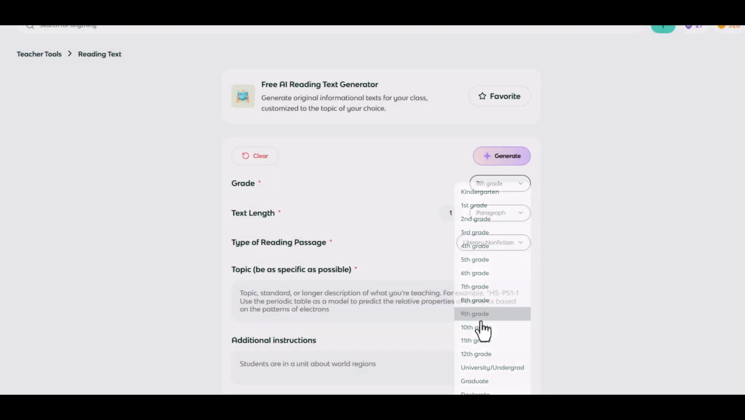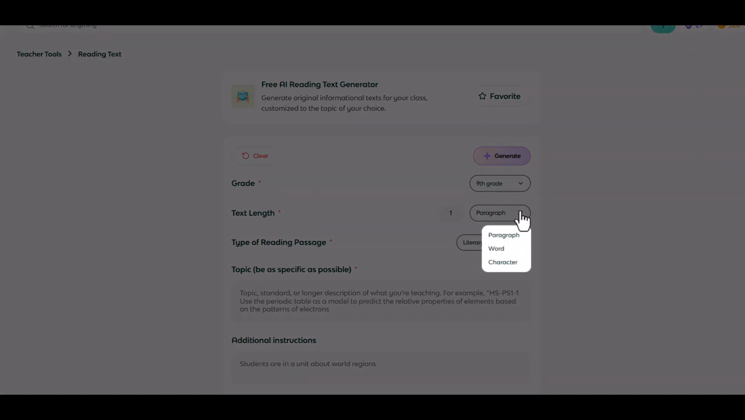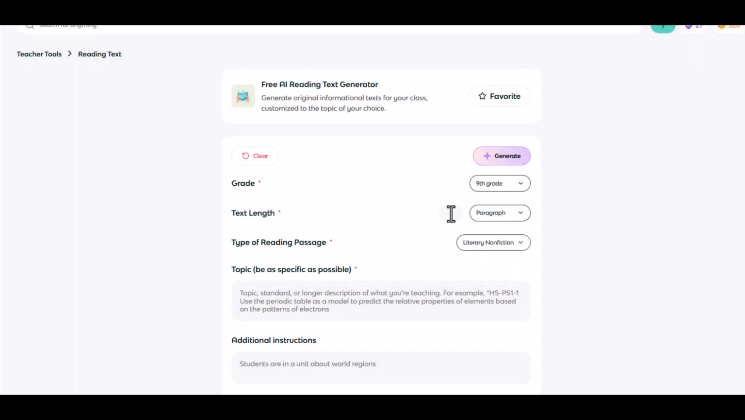So I'm going to set mine to 9th grade as an example. We also choose whether we want to specify the number of paragraphs, the number of words, or the number of characters. In my case, I'm going to set it to paragraphs, and I'm going to change the value to 2.